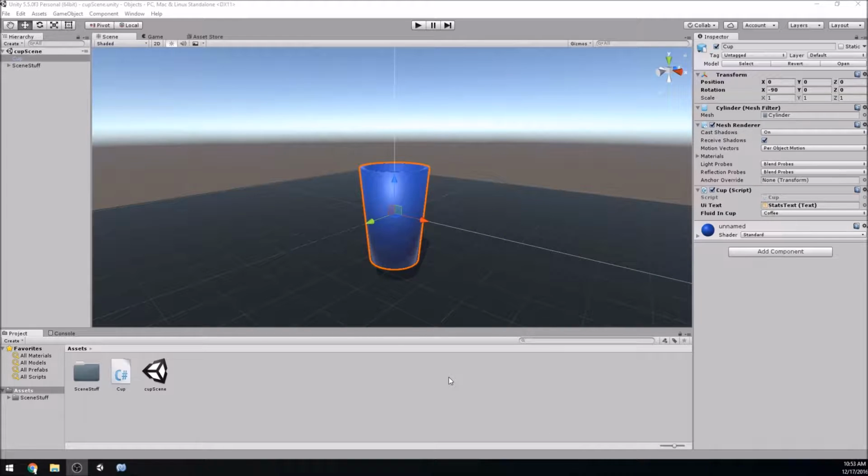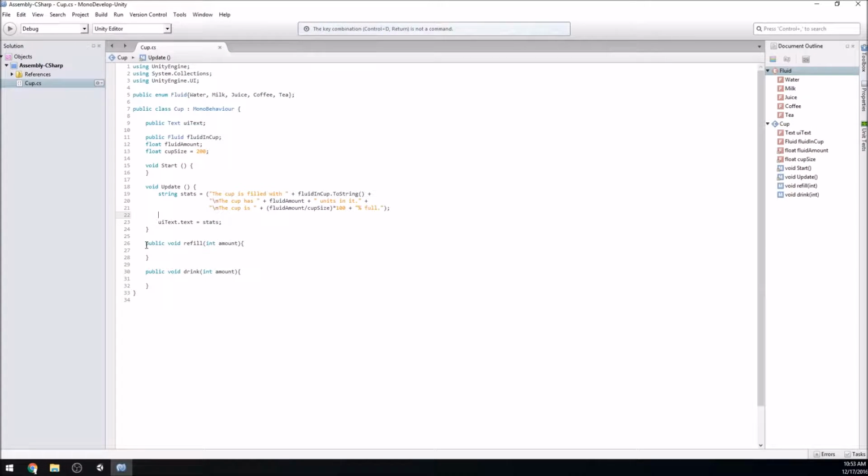So now that we can see what state the cup is currently in at any time, let's go ahead and add a way to act upon this cup. For example, we can refill a cup with some amount of liquid. So we have a method down here called refill, and it takes in some amount. So all we're going to do is just fluid amount plus equals the amount passed to this method. Plus equals is just a shorthand for fluid amount equals fluid amount plus amount.